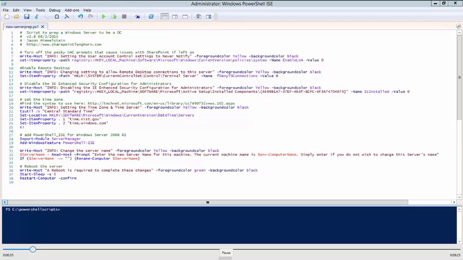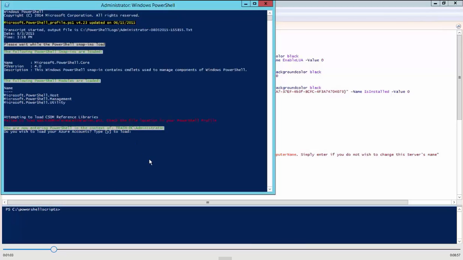And you never know, there may be some new stuff that's been added since we started the upload of this. But basically what this does is it turns off things like UAC, enables remote desktop. Depending upon what version you're on, you may need that. It will enable adding in PowerShell ISE if you're on a Windows 2008 R2 box or earlier. It tells you everything that's going on as well. It also allows you to change the name of your server. So we're going to go ahead and run through this script now. The other thing it does is it changes the time zone for you, which is really nice.